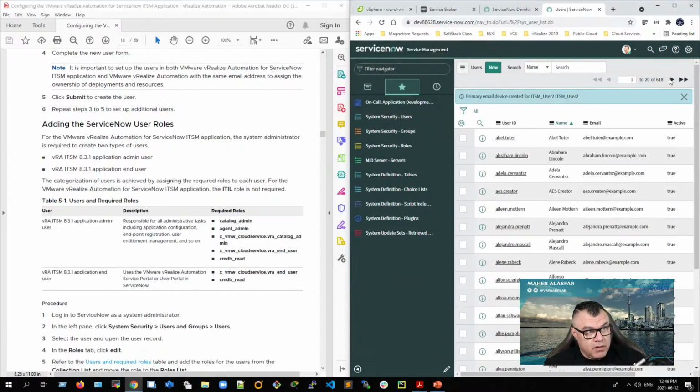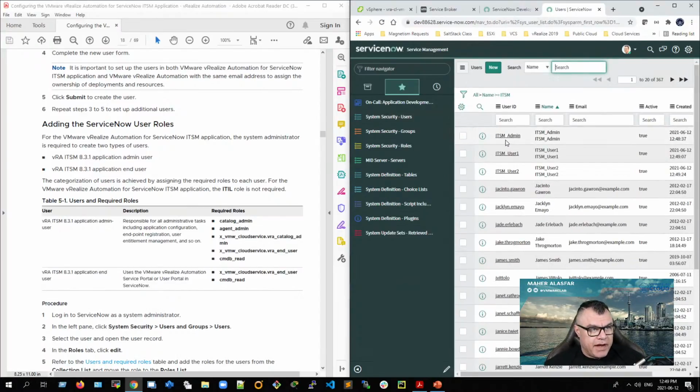All right, so now if I search for ITSM, I have ITSM admin, which is going to represent our application admin, or ITSM 8.3.1 application admin. It's going to be this guy. And then we have ITSM user 1 and 2. That's going to be our ITSM application end user, who's going to use the portal, the service portal, or the user portal.